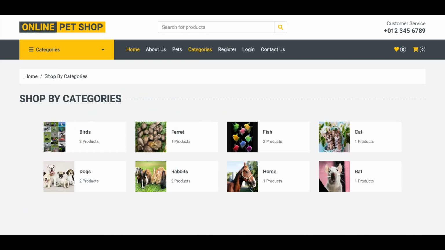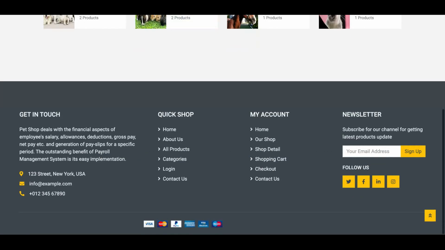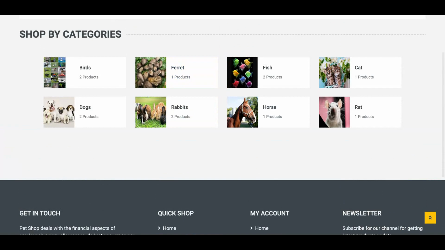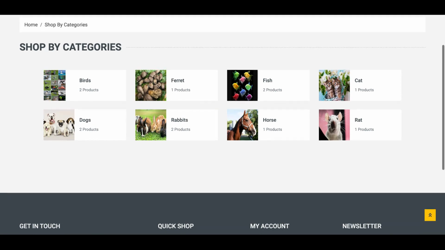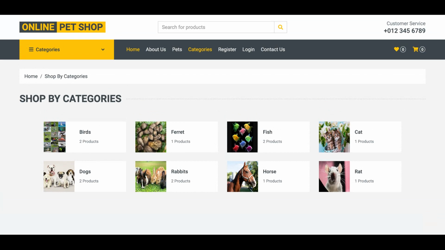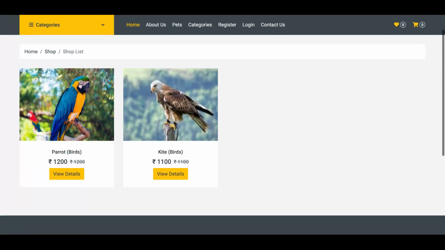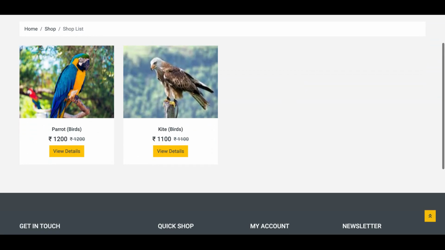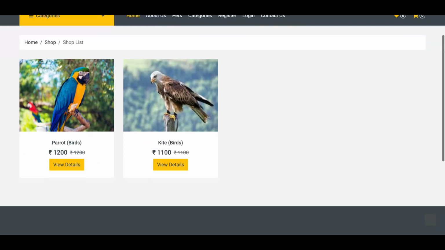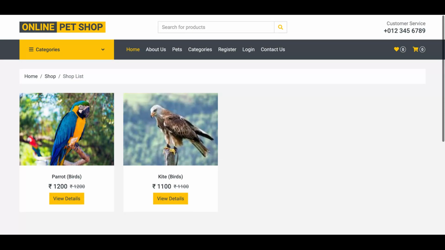This is all of the categories. We have added 8 categories, but this is dynamic. You can add any number of categories, 10, 12, many categories from the database, from the admin panel. We have a separate admin panel for that. If you click on a category like birds, you can see birds contain two pets. So this is all of the category page.